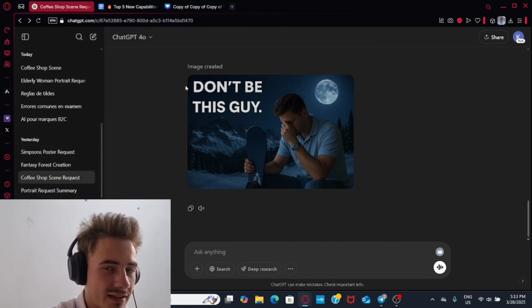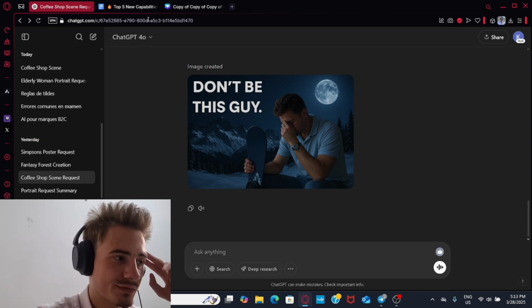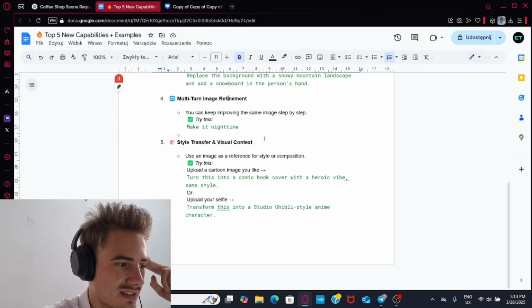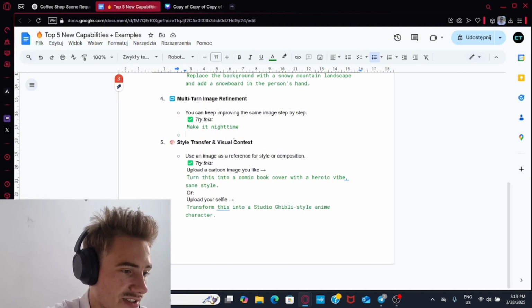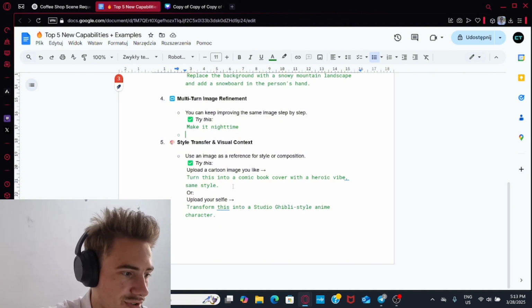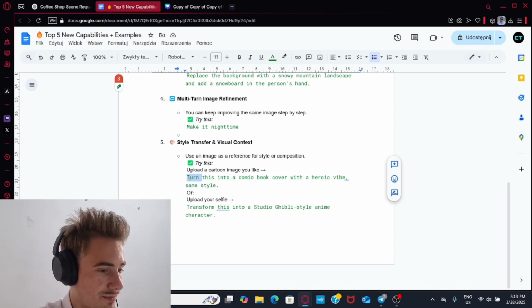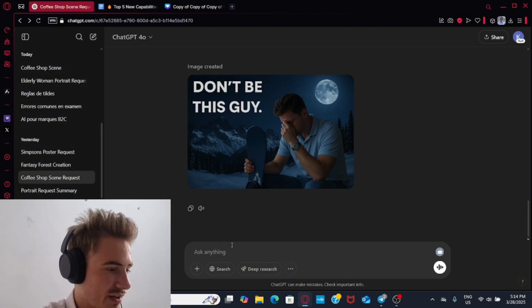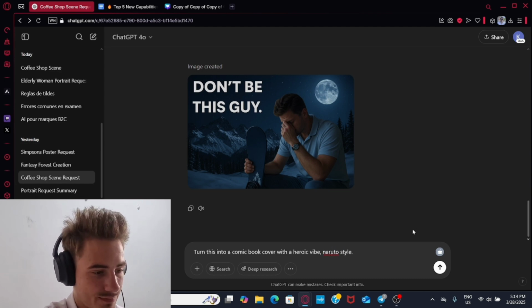So let's test the fifth and final feature of the new ChatGPT image creation system, and that is style transfer and visual context. So we can transform it into any visual style we want. Now we can try to turn this, for example, into a comic book cover with a heroic vibe. We could keep the same style, but I'm thinking let's turn it, for example, into Naruto style. You can do anything you want, really.